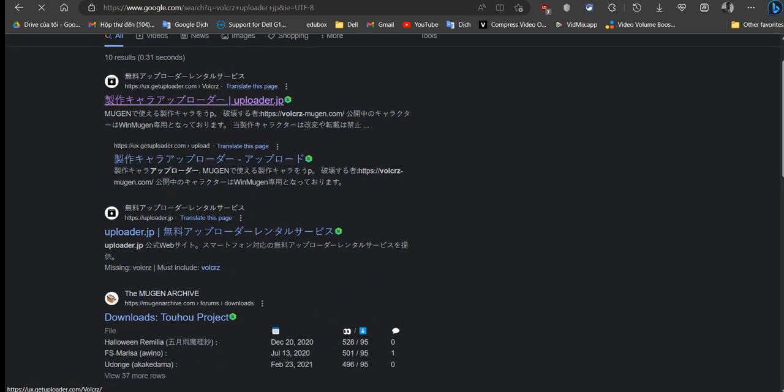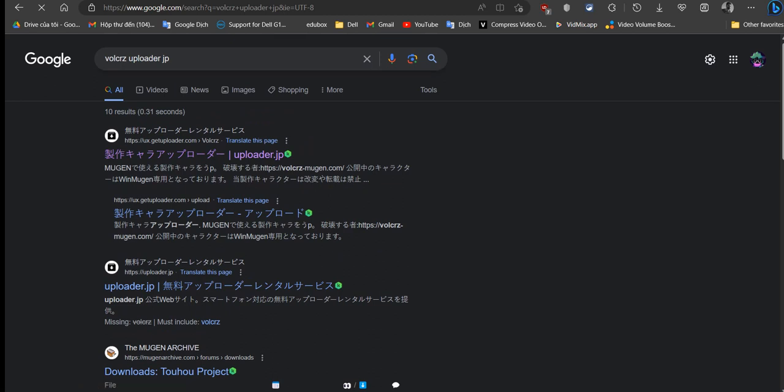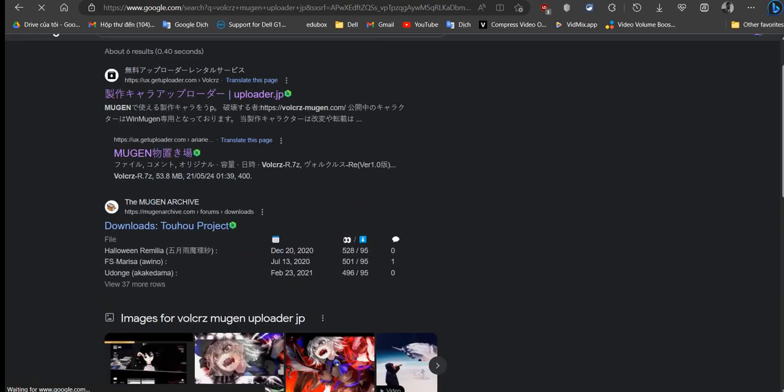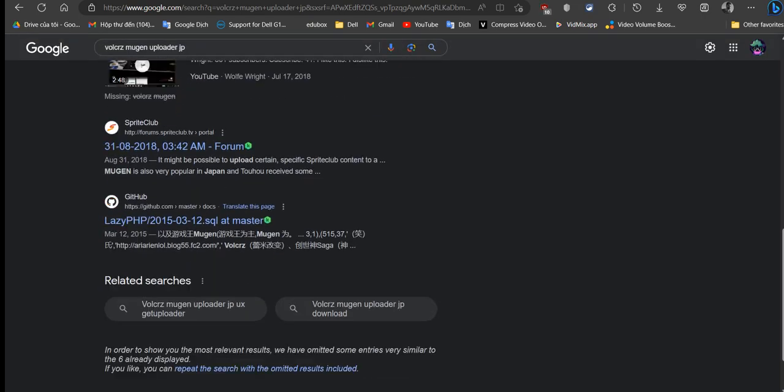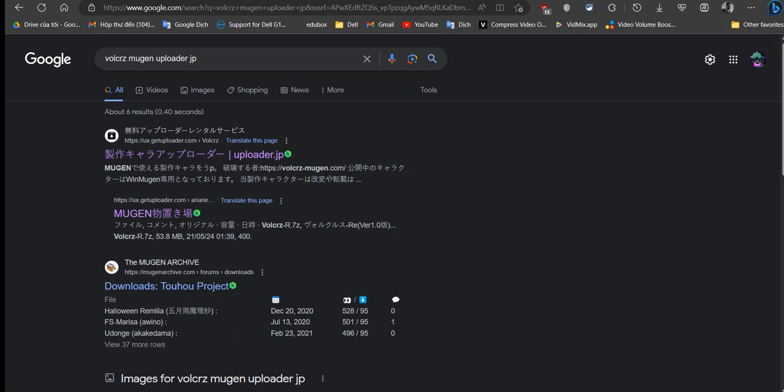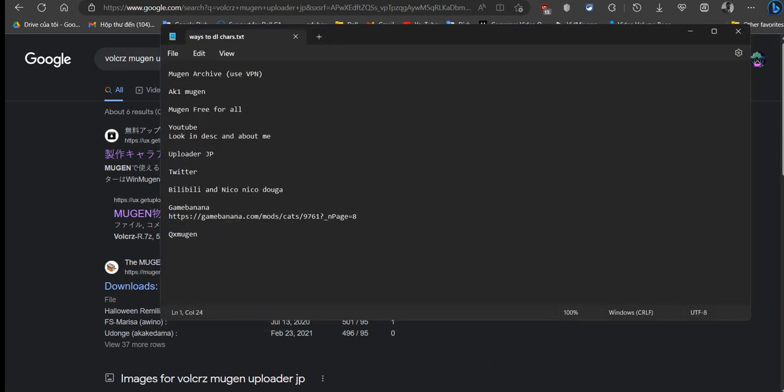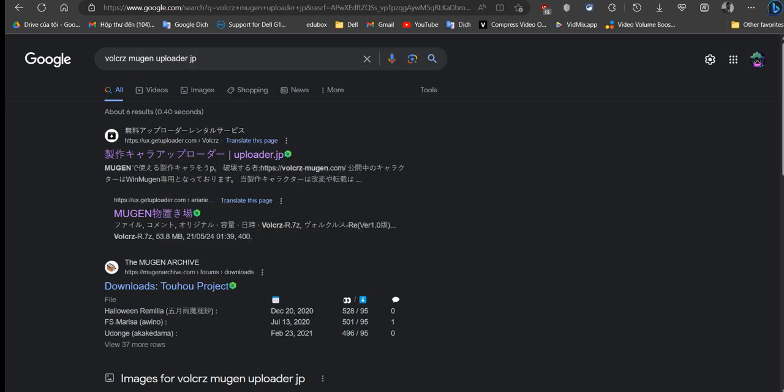This web is taking a long time to load for me, so I'm gonna skip it. If you didn't see it, you might as well add Mugen in the search bar. Then boom, you will see it. It's pretty easy to find chars this way. It might work if the char you want is on Uploaded JP, just search it on Google.